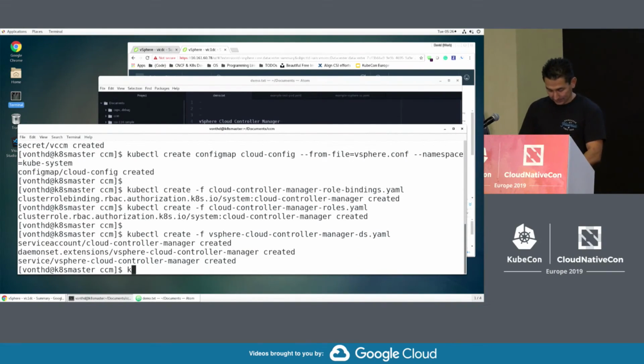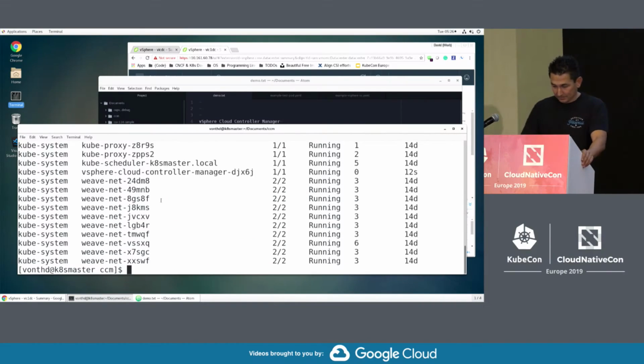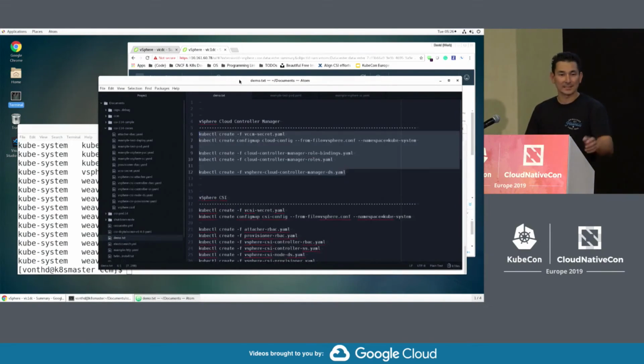All right, and if we do really quickly, all right, so there we go. vSphere Cloud Controller Manager right there in the center. So that got deployed successfully. So that takes care of our zones for pod placement and the labels.